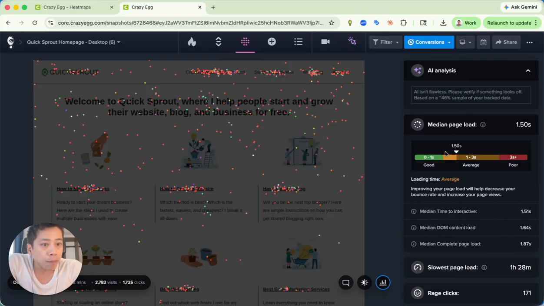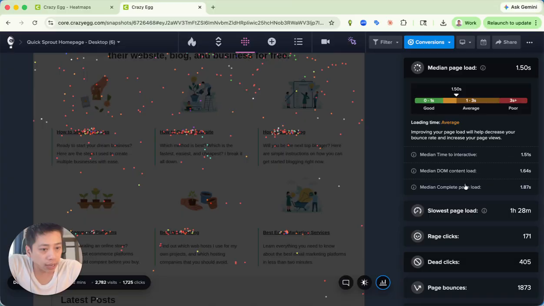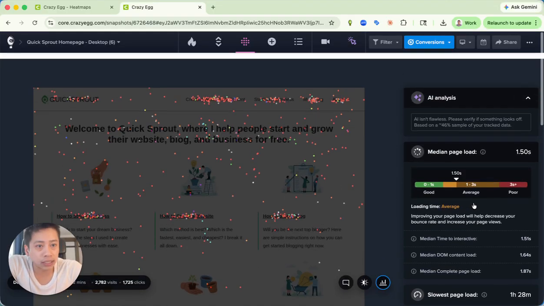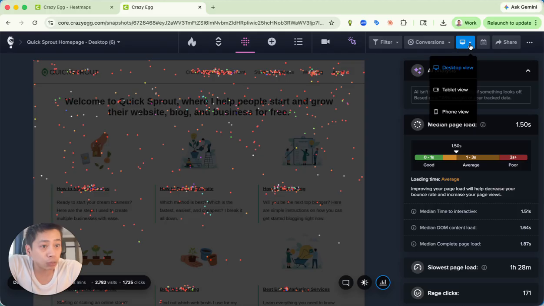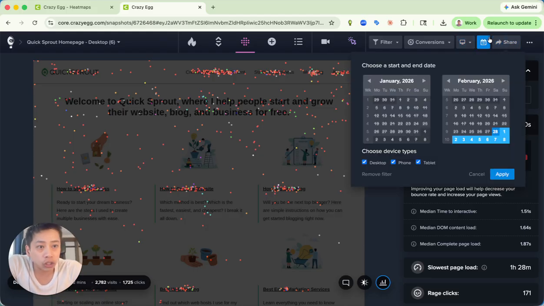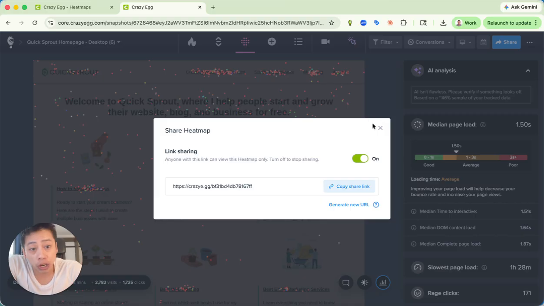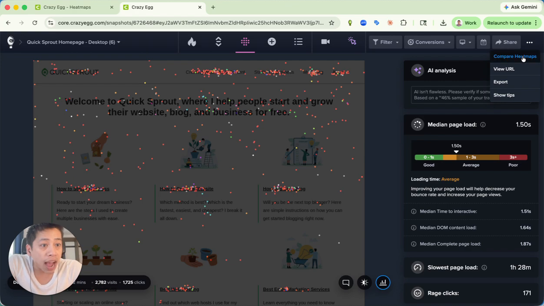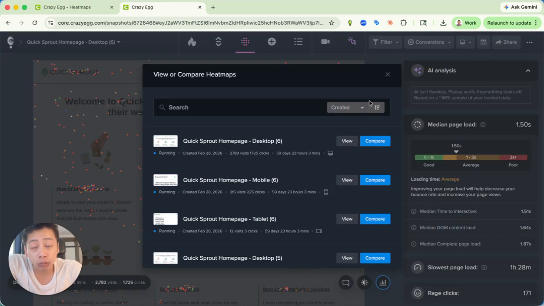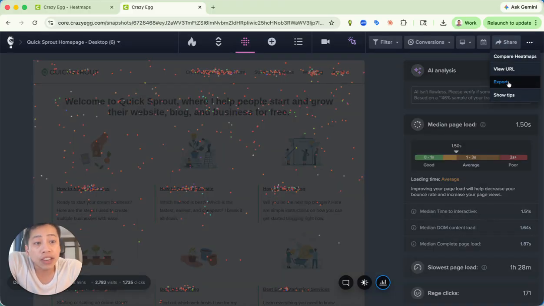So additionally here, I can get metrics on the page load, on rage clicks and dead clicks. I can get AI analysis, which will give me a few recommendations in plain language of what I can learn from the page. I can change the date range I'm looking at. I can share this heat map using a link with people who are not Crazy Egg users with a login. I can compare heat maps, which is great if I have multiple A/B testing variants, for example, and you can automatically create heat maps for every single variant in an A/B test on Crazy Egg. And you can even export these.